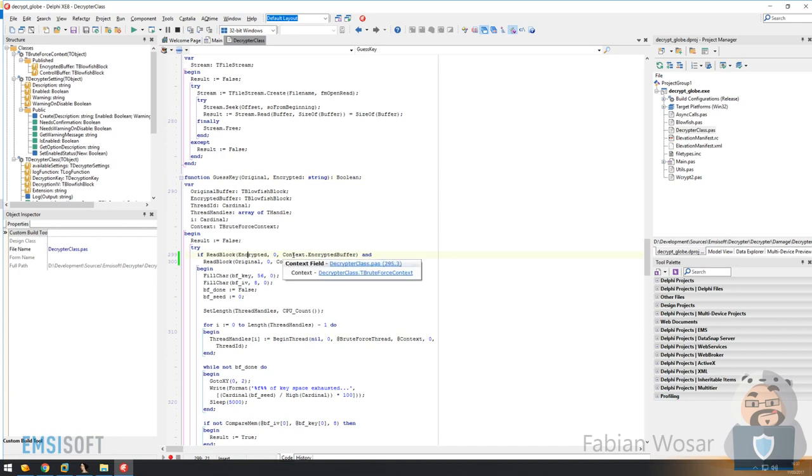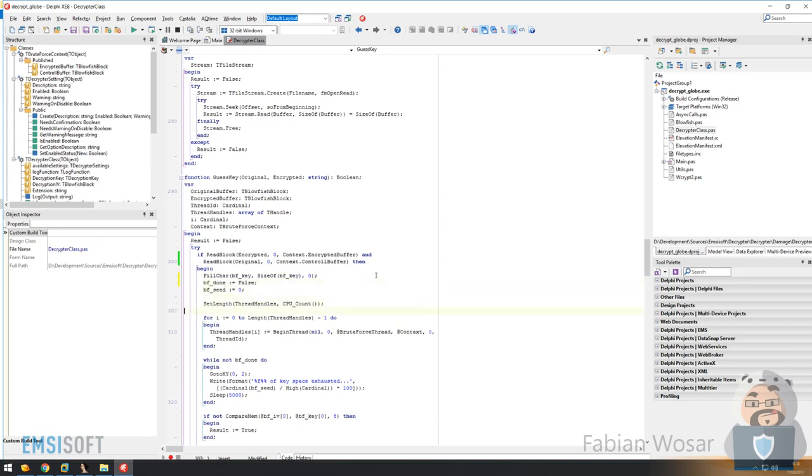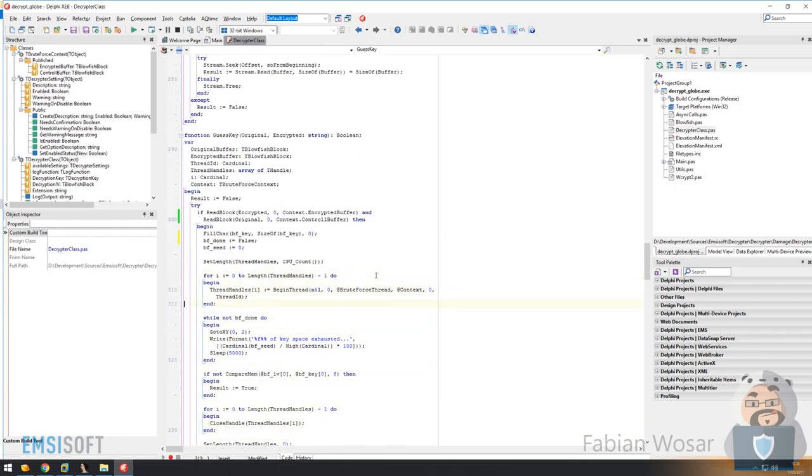To do that, it will just iterate over all the possible keys, and then we'll figure out whether or not it's the right key. To do that, we will read the first block of an original file, and we will read the first block of our encrypted file. Then we will reset our key. We technically don't need the IV at this point, and we set up a whole bunch of worker threads because we want to use all the CPUs on the system.